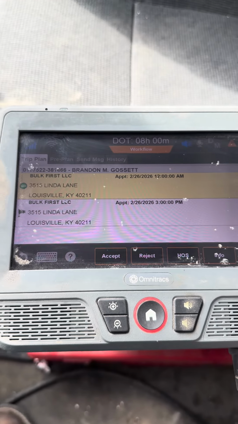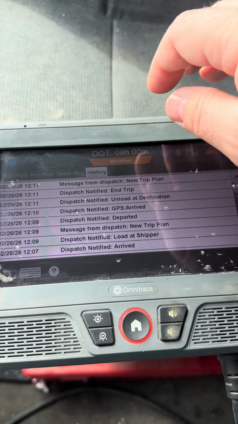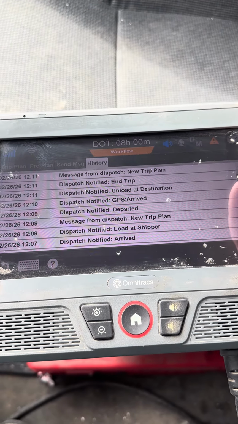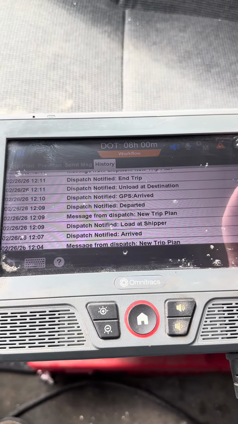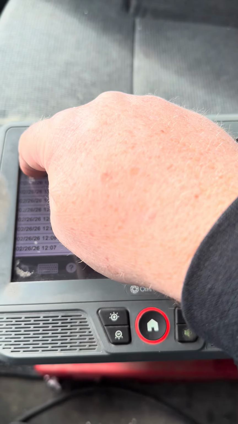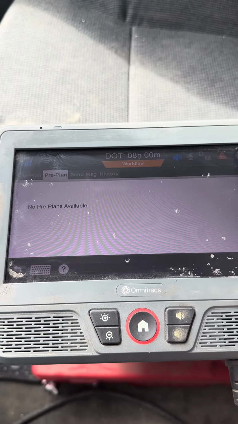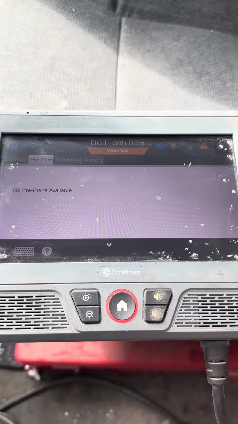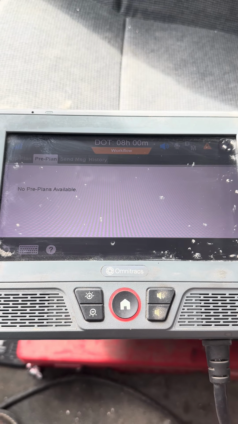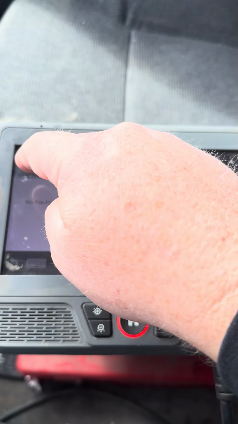Okay. You can look at history on here. This tells you all the history of things that you have done, the messages that you've sent. Pre-plan will typically populate your next delivery, but again, sometimes it does not work the way it should, so don't take that for granted.